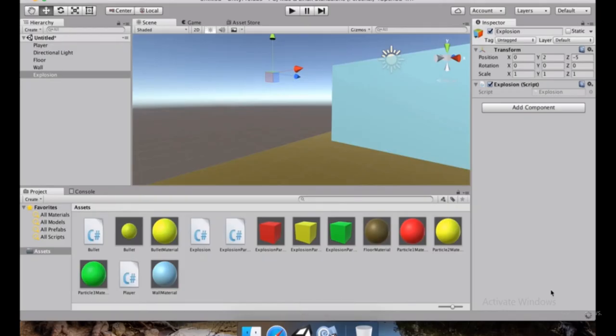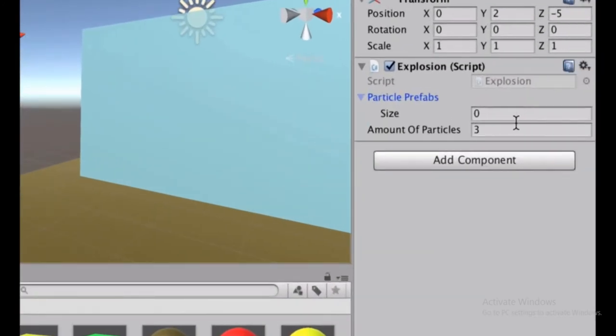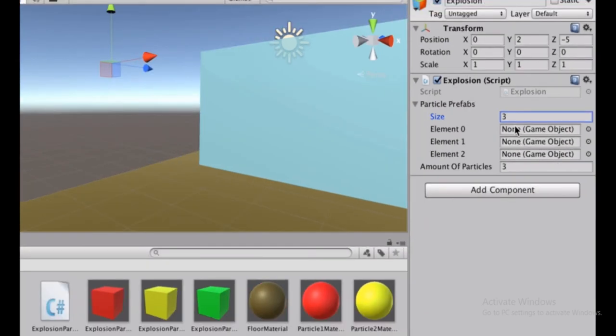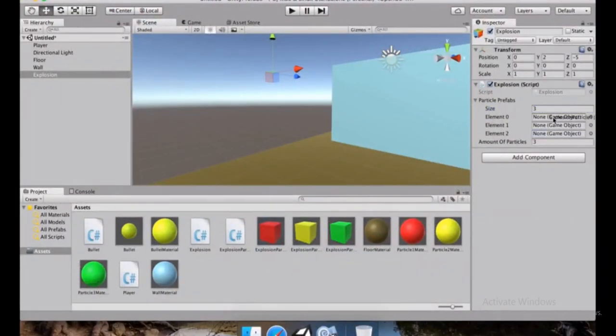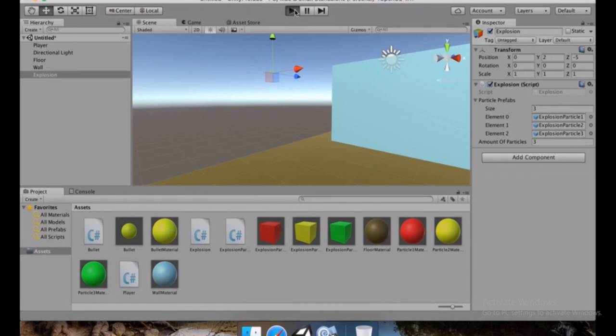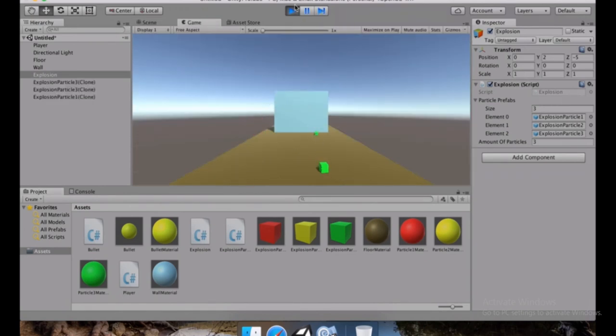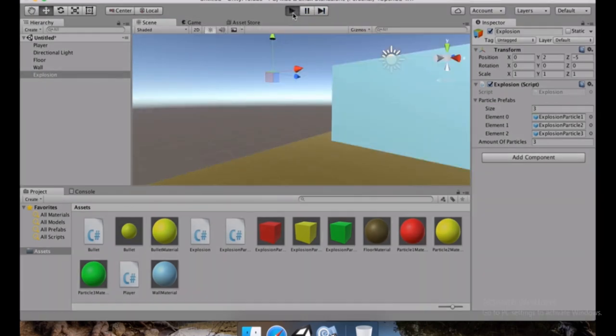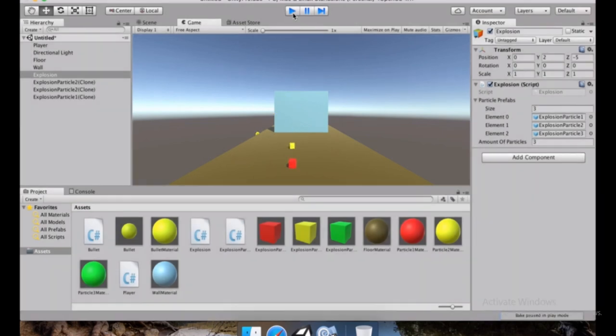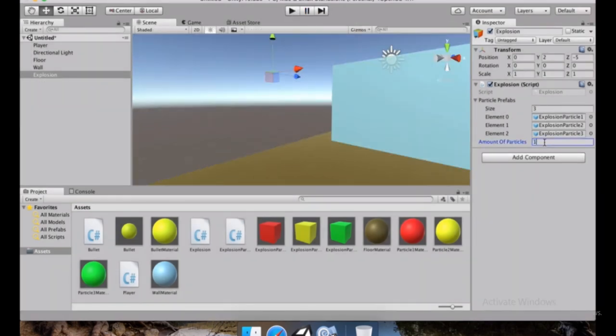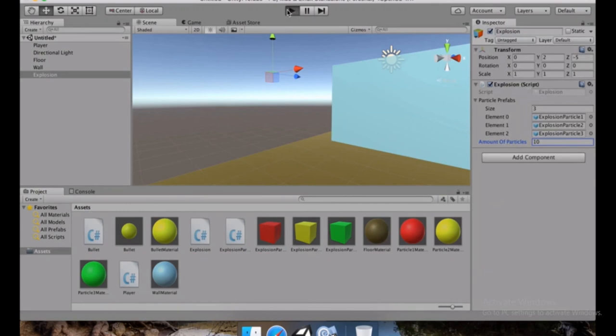So if you save this and go to Unity and wait for the compilation, the explosion now contains an array of particle prefabs, so we can set the size to 3 and move all of the prefabs into the 3 slots that we have. Okay, so we move the red one, the yellow one, and the green one. If we press the play button now, you're going to see that the explosion spawned 3 particles, with that force.